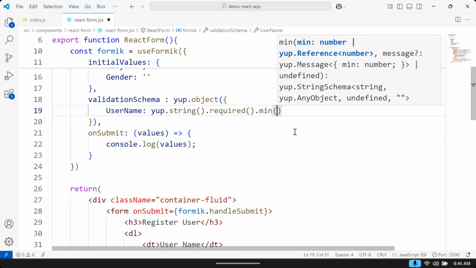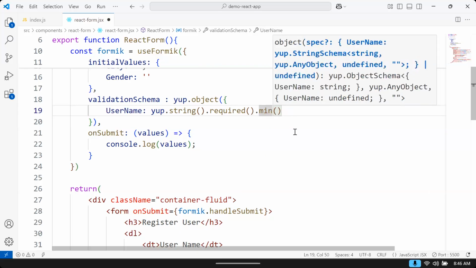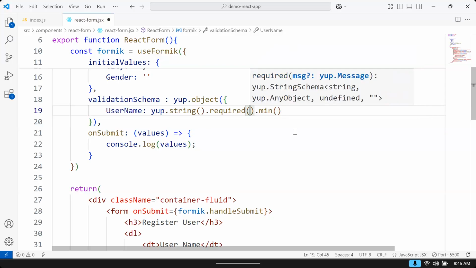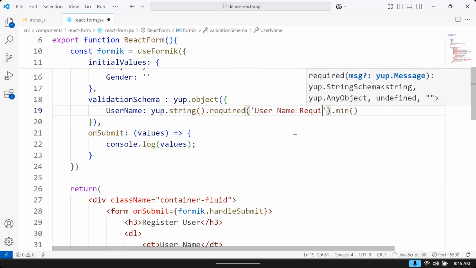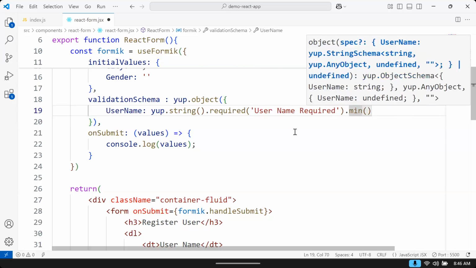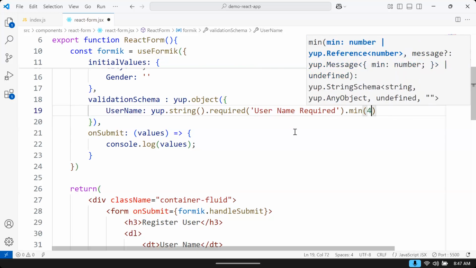That means it has three validations. The data type must be string, required must be true, and another one, minimum. Minimum you give here. See, for required, what message you want to show? Message: username required. Min how much? 4. What is the message if it is not minimum 4? Username too short. That's it.